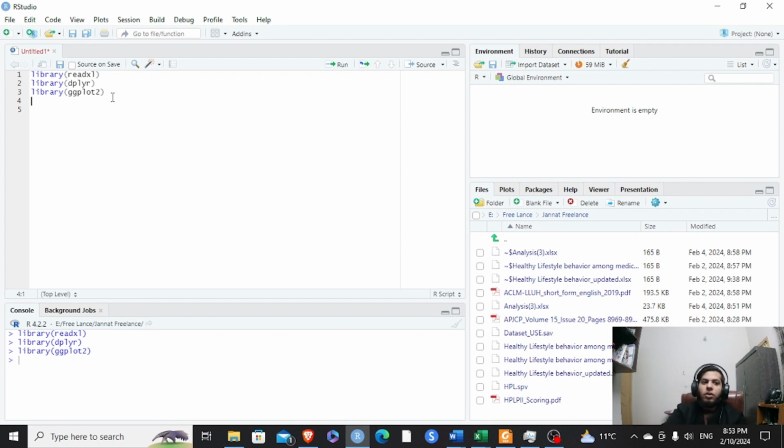Okay, so as you can see, I've already loaded the required libraries: readxl, dplyr, and ggplot2. In the first step, we use the read_excel function to read the Excel file. In our case, the Excel file that I'm going to use today is healthy lifestyle behavior updated, which is shown here. The sheet that we're going to use is converted responses. It's the sheet in the Excel file which we're going to use. Now Control Enter.